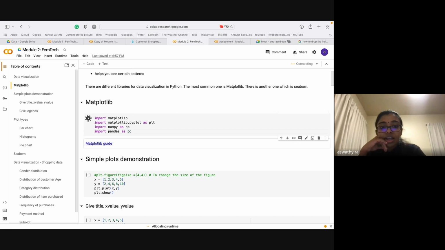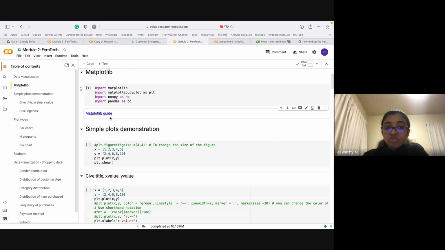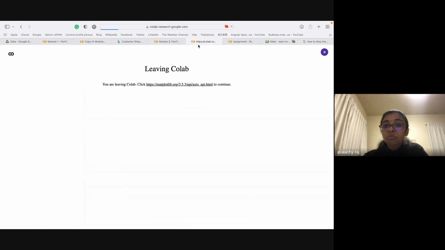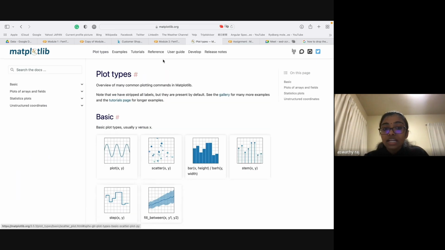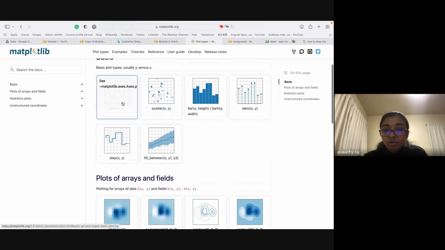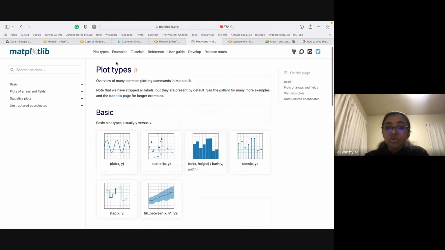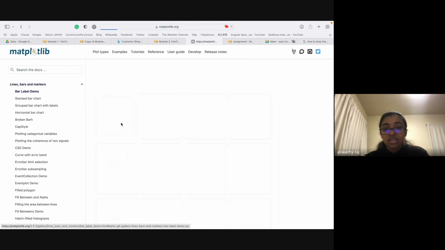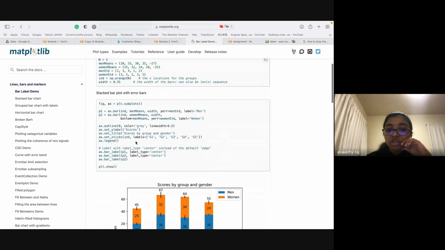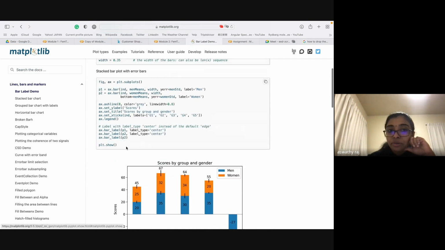So I'm just importing Matplotlib, NumPy and Pandas, because all these things are also needed for the plotting. If you want to know more about Matplotlib and how to use it, you have this documentation, and you can go to plot types. You have different examples: basic plots, scatter, bar plots. You have a lot of examples, and you can check how to do a bar diagram, and if you have any doubt, you can check here.